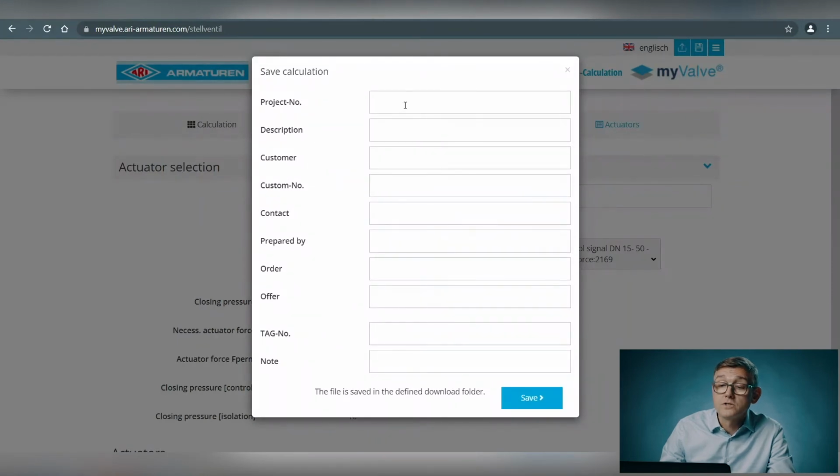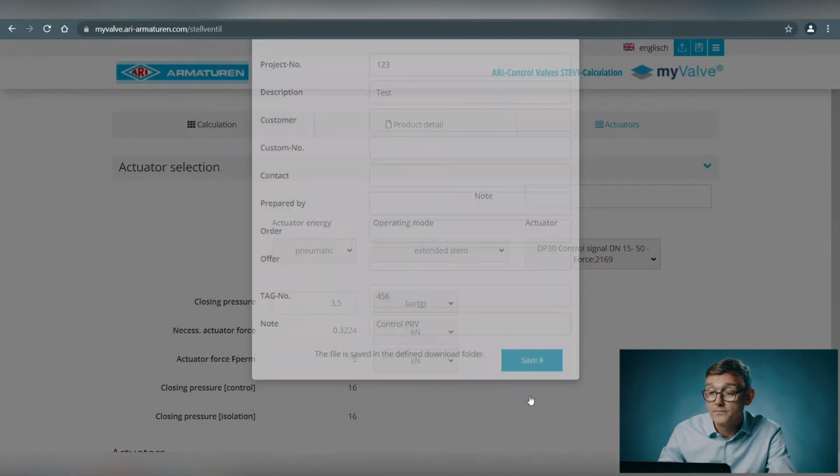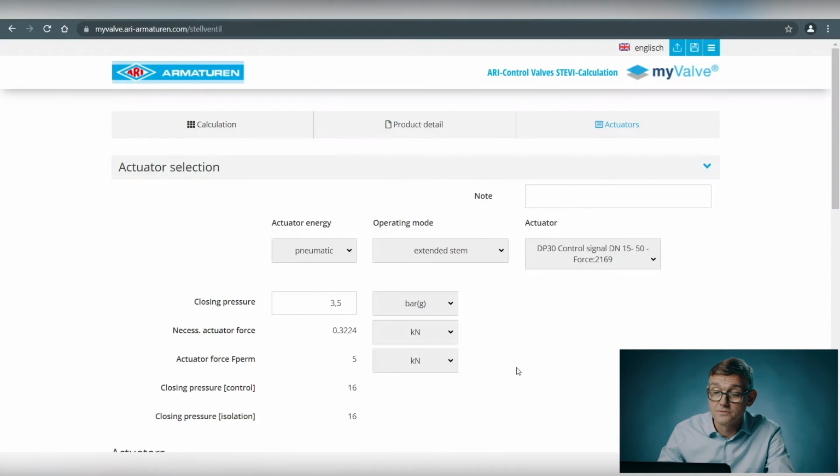So now we can say project number 123, and description should be test. We can write in test, whatever. We can fill in a tag number as well, 456, and we can add a note, it's control PRV, for example, just as an example. And then just press save. Done. So now we saved it, and we did the sizing of the control valve.